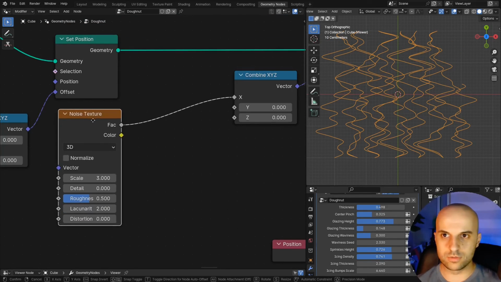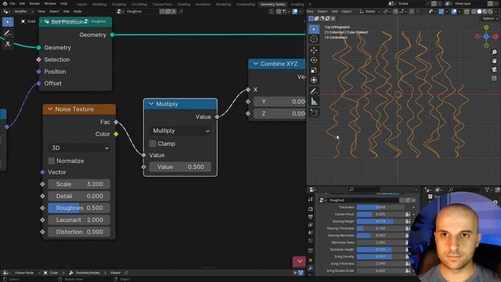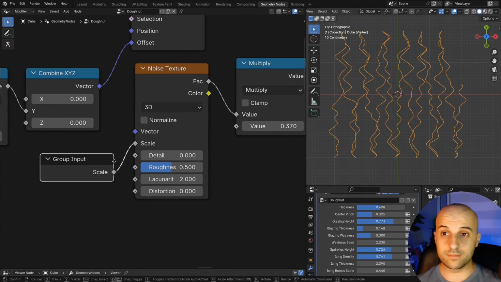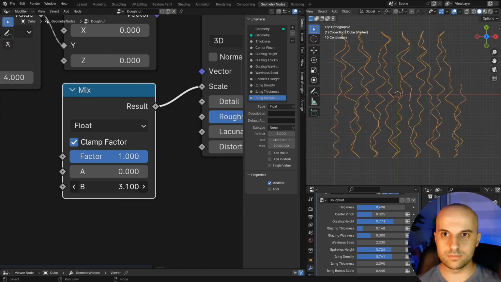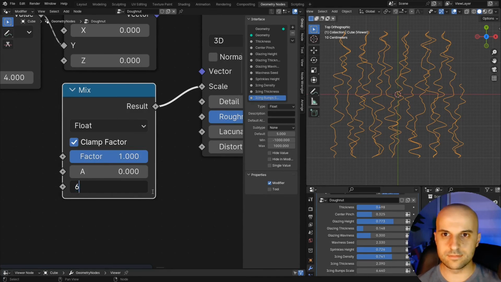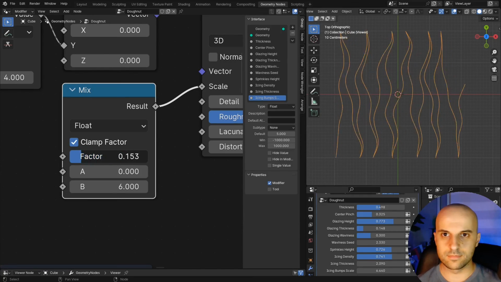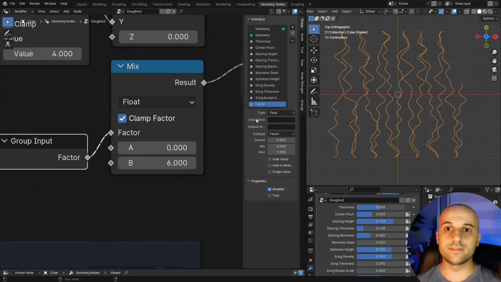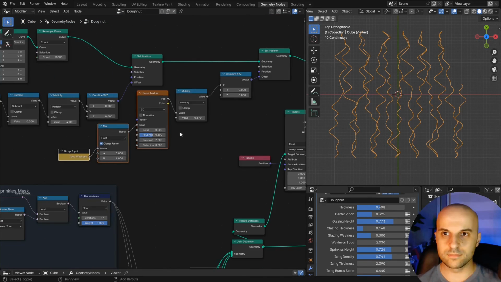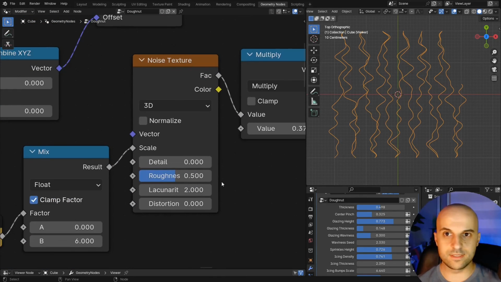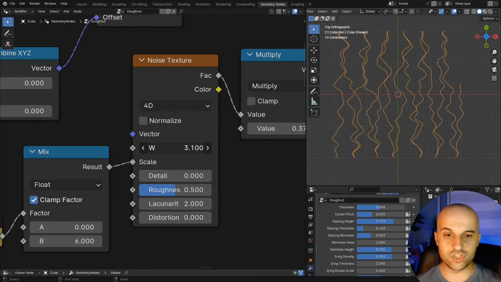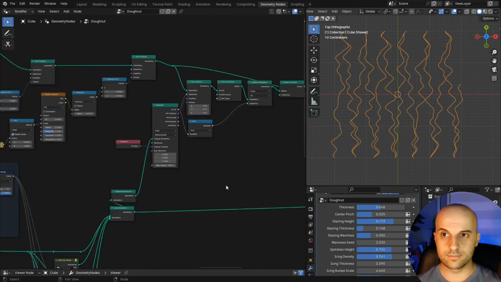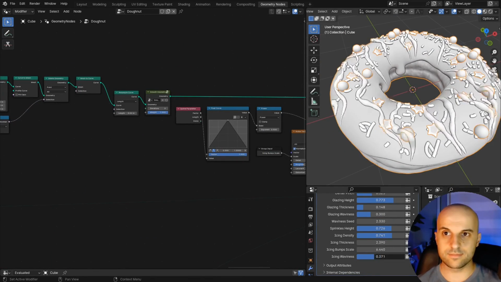This is a bit too strong, so let's multiply this noise down. Then we can make a control for the scale, and we can set some maximum scale. Something like this, like 6. Alright, now this will be icing lines. And we can set this noise texture to 4D so that we can have variation with this W. There it is.